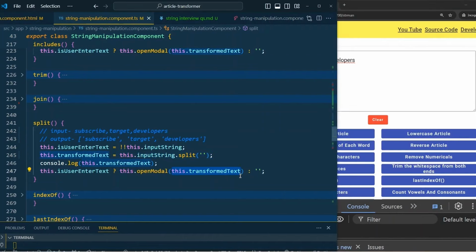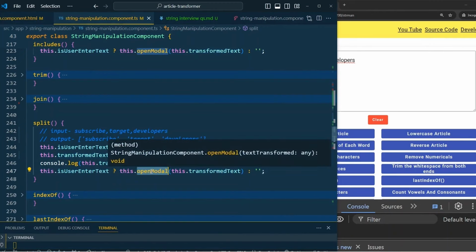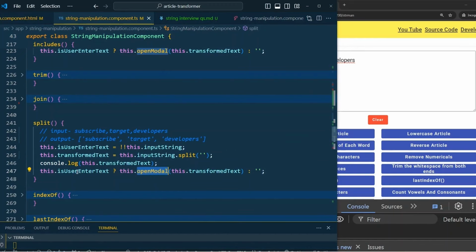After storing the result in transformText, we are passing this variable in the open modal, which will display the result in a pop-up manner. The pop-up will open if the user entered text is true. Otherwise, it will not open. So guys, I hope you understand how the split function works here.